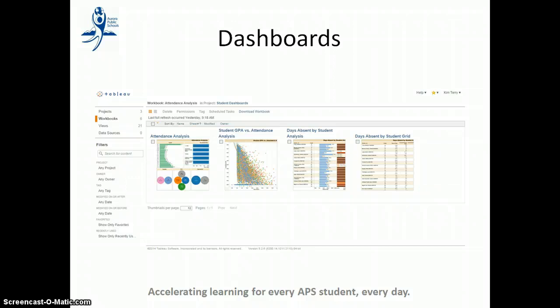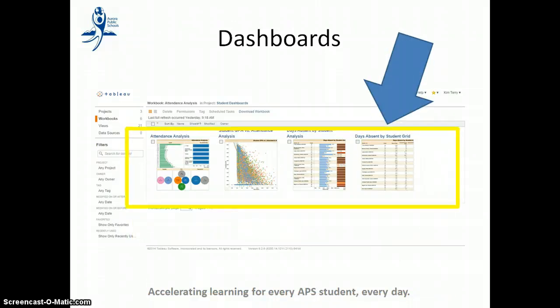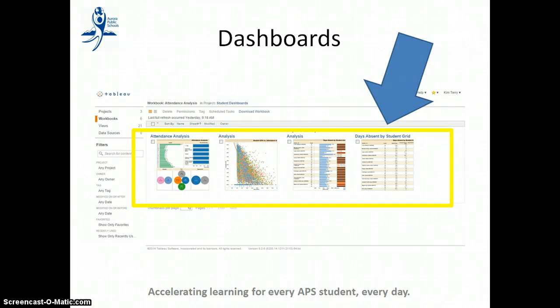Views or dashboards are really where you want to get to. It is within a view that you can see and manipulate data. As you can see, the Attendance Analysis workbook has 4 dashboards within it. Let's click into the Attendance Analysis dashboard to familiarize ourselves with how we can navigate within a dashboard.